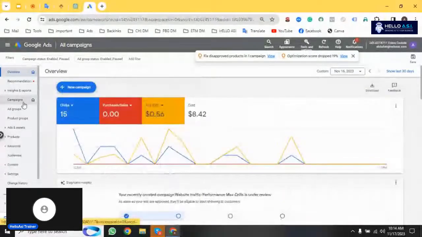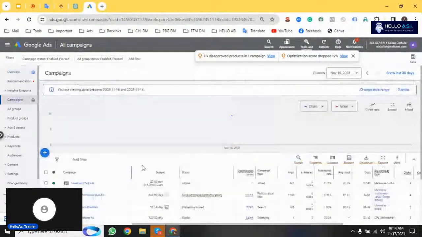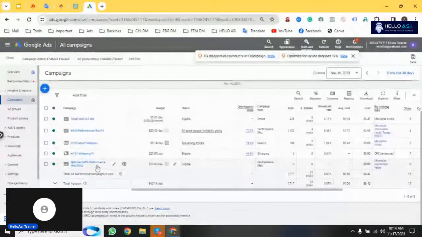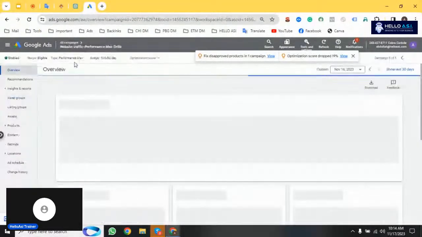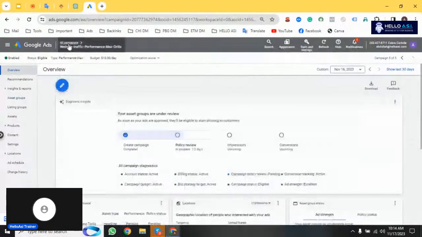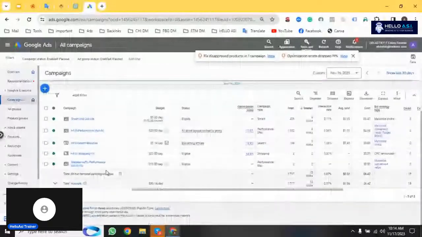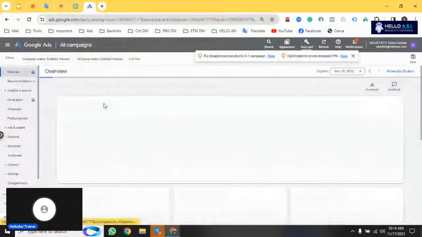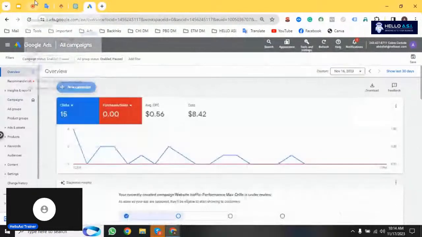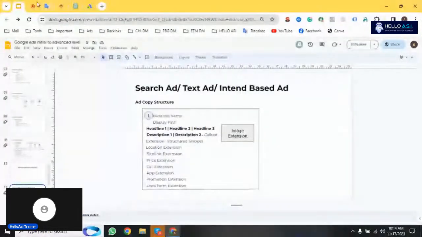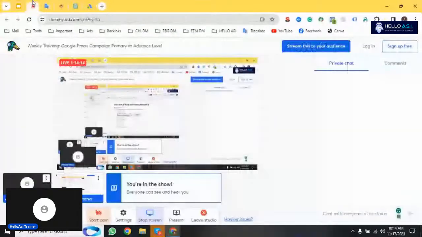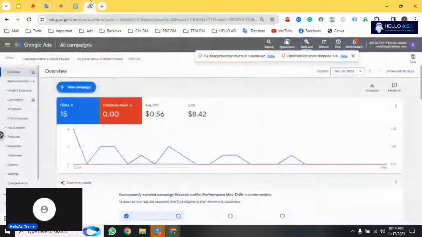And I'm just showing my ads are live. Here is the new traffic, website traffic Performance Max. So I think it's working, and it's already in the policy review. So $10. So this is our Performance Max campaign. I also gave the sheet to the team, in the chat. You can also check from here. So I think I have done for today.